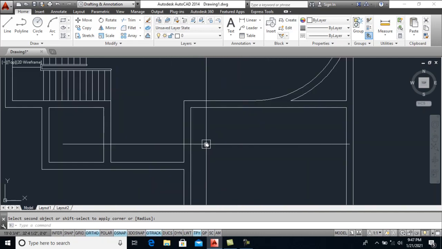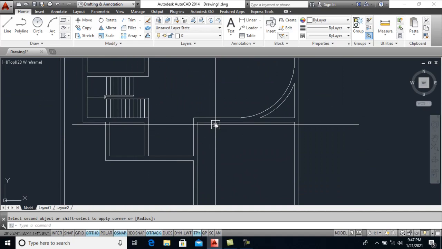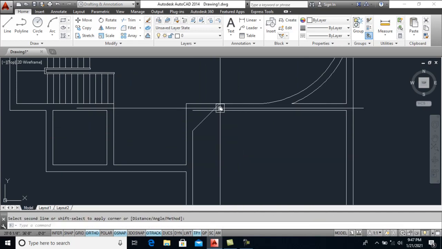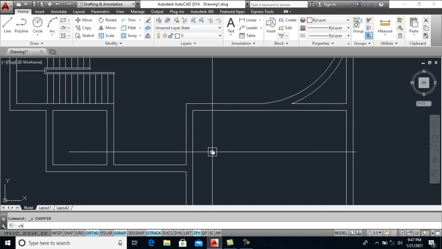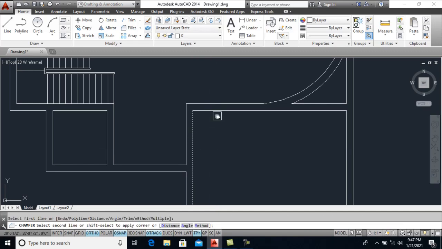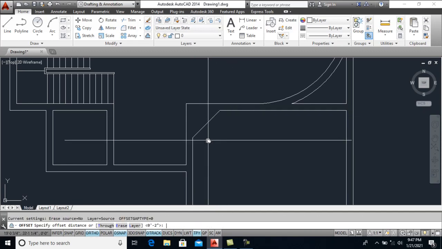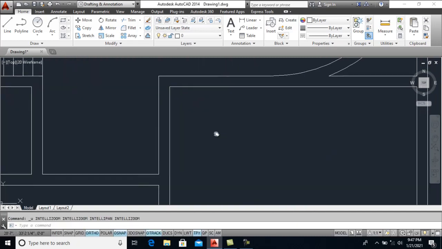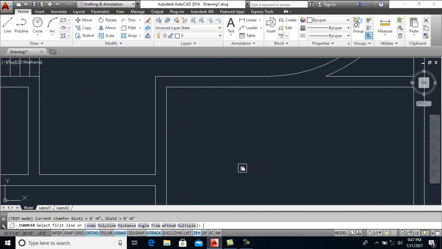Now for some reason I can't chamfer this place. CHA enter and then distance 3 feet to each side. Control Z, CHA enter, D enter, 3 feet, again 3 feet, and then offset 9 inches. Or if this offset is not enough, then CHA enter, D enter, and then 4 feet, enter again, and then offset 9 inches. Fillet it.